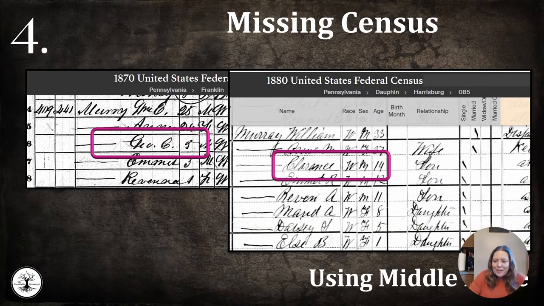I have yet to figure out why this is, but a lot of times you will see a random census where all of the children in the household have their name flipped and they have their middle name listed instead of their first name. I see it so much and it's very odd. So make sure when you're looking at these records that you're not mistaking George C. Murray as a different person than Clarence Murray, because you can see the ages are the same and the name is very similar.